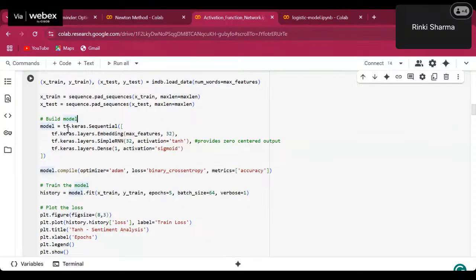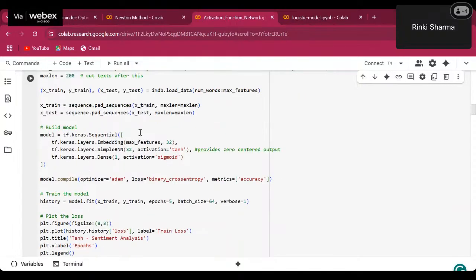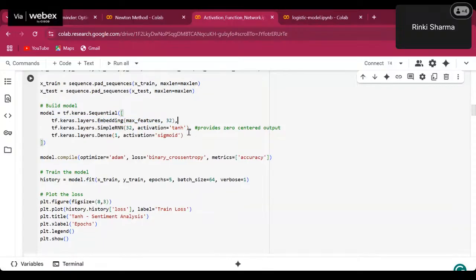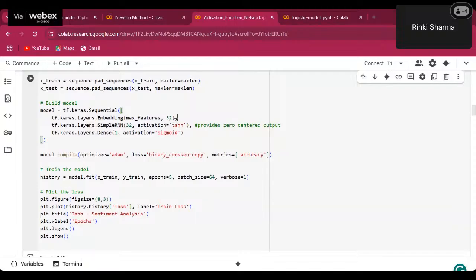So we will create a model by using tf.keras Sequential, and the embedding layer will turn the word indices into a dense 32-dimensional vector. So the maximum features are 5,000, and it will convert them into a 32-dimensional vector. This layer will first do the embedding of these feature vectors into a 32-dimensional vector. Now it is ready for training for the RNN.